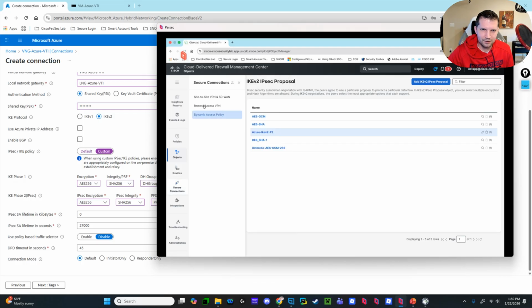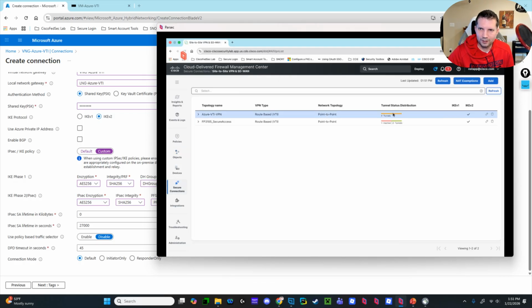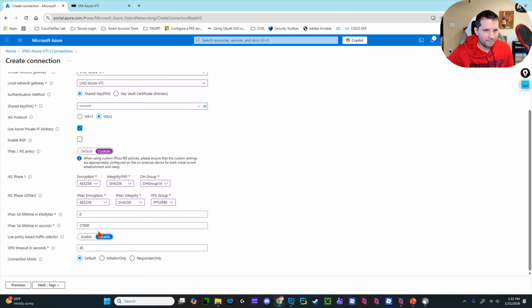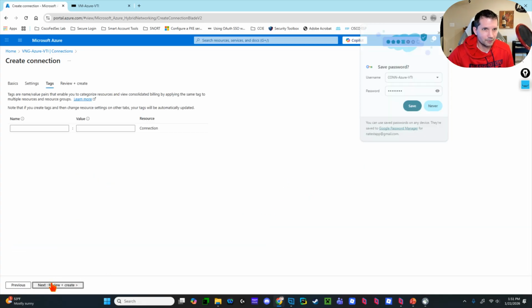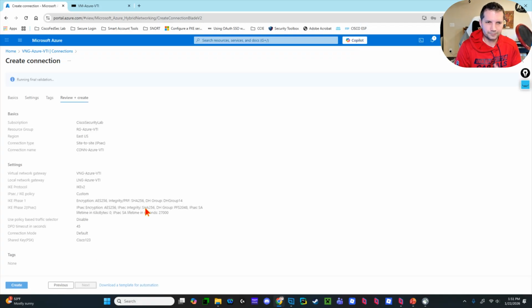We're going to come back to the site-to-site VPN view and watch this little diagram. All right, so all of this is set up correctly. We want to leave it as default connection so either side can initiate. We do not want policy-based. We want to use route-based, so we're going to leave this disabled. Lifetime is 27,000, matches what we just saw on the other end. It looks like we are good. We're going to move on to tags, and we're going to review and create.